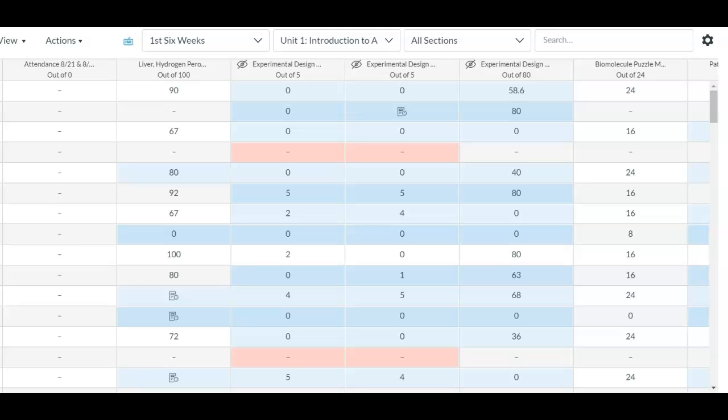So, I'm an anatomy and physiology teacher, so we were doing a lab with liver, hydrogen peroxide, and enzymes. And as you can see, some students have turned it in, some students haven't. Some have turned them in, they're just not graded, some are just completely missing. So, if I wanted to message all the students who haven't turned in the assignment, I would do this.